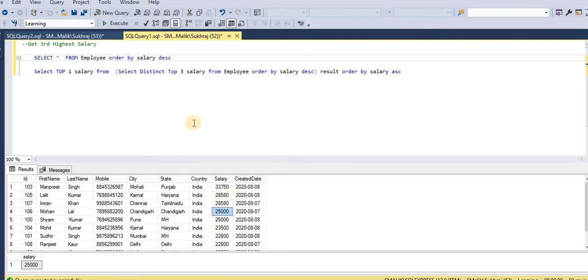We have multiple ways to achieve this. We can achieve the same thing using dense rank as well with a common table expression. Let's do that as well.